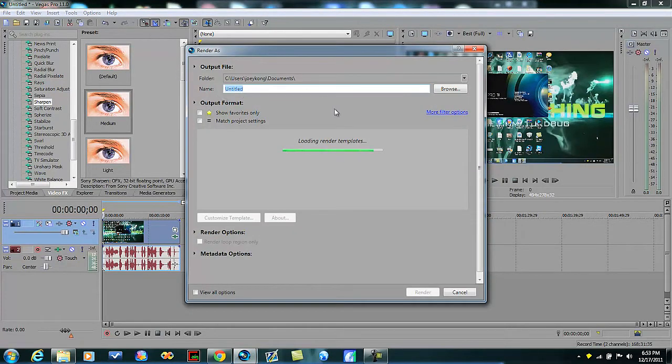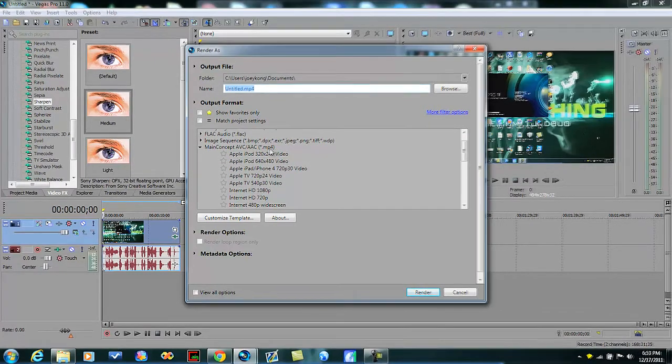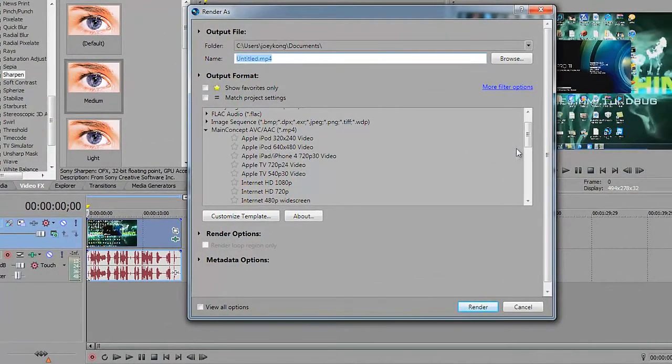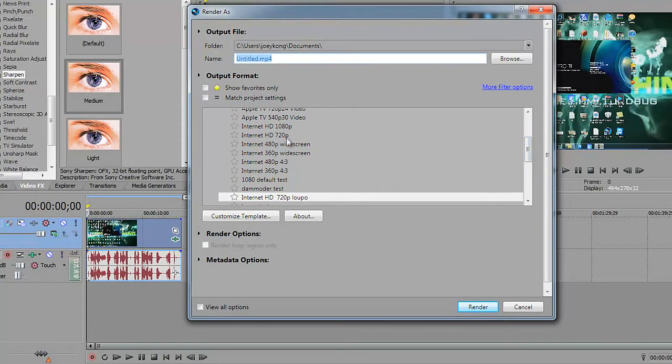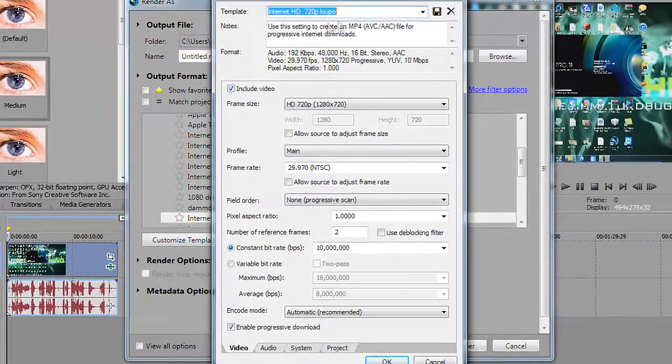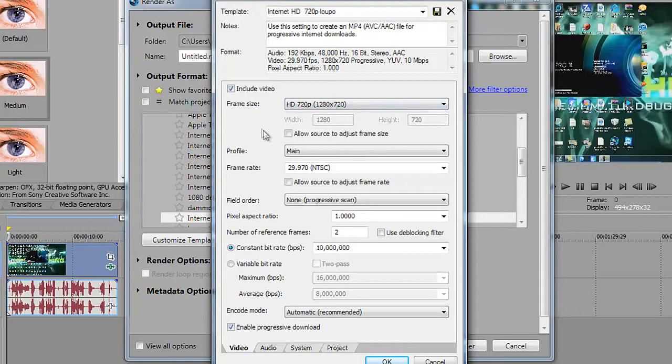Now you're going to go to format, make sure it's on MainConcept AVC, AAC MP4, and then you're going to choose Internet 720p. Click that and then hit customize template. You're going to name it whatever you want, then follow what I do. Make sure that's obviously checked. None of this stuff matters. HD 720p 1280 by 720. Make sure it's that. Uncheck that. That's important.